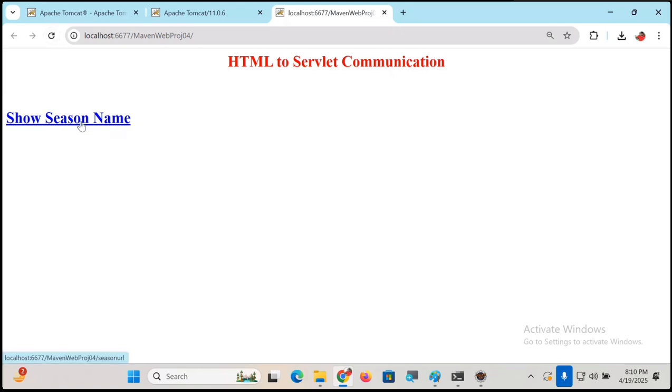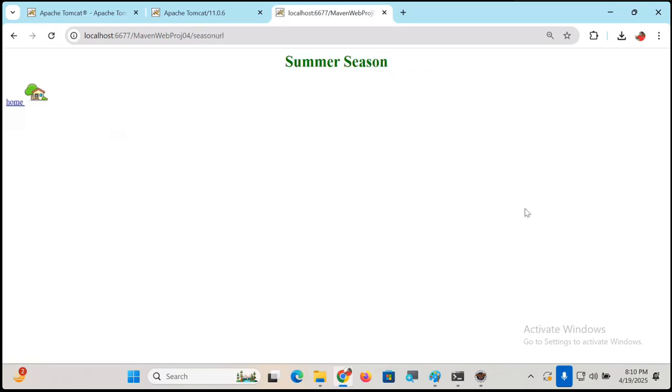Click on Show season name. Gayatri madam, you are unnecessarily excited. We have taken an image for home. Wait until home comes. Gayatri madam, patience is rewarded sweetly.